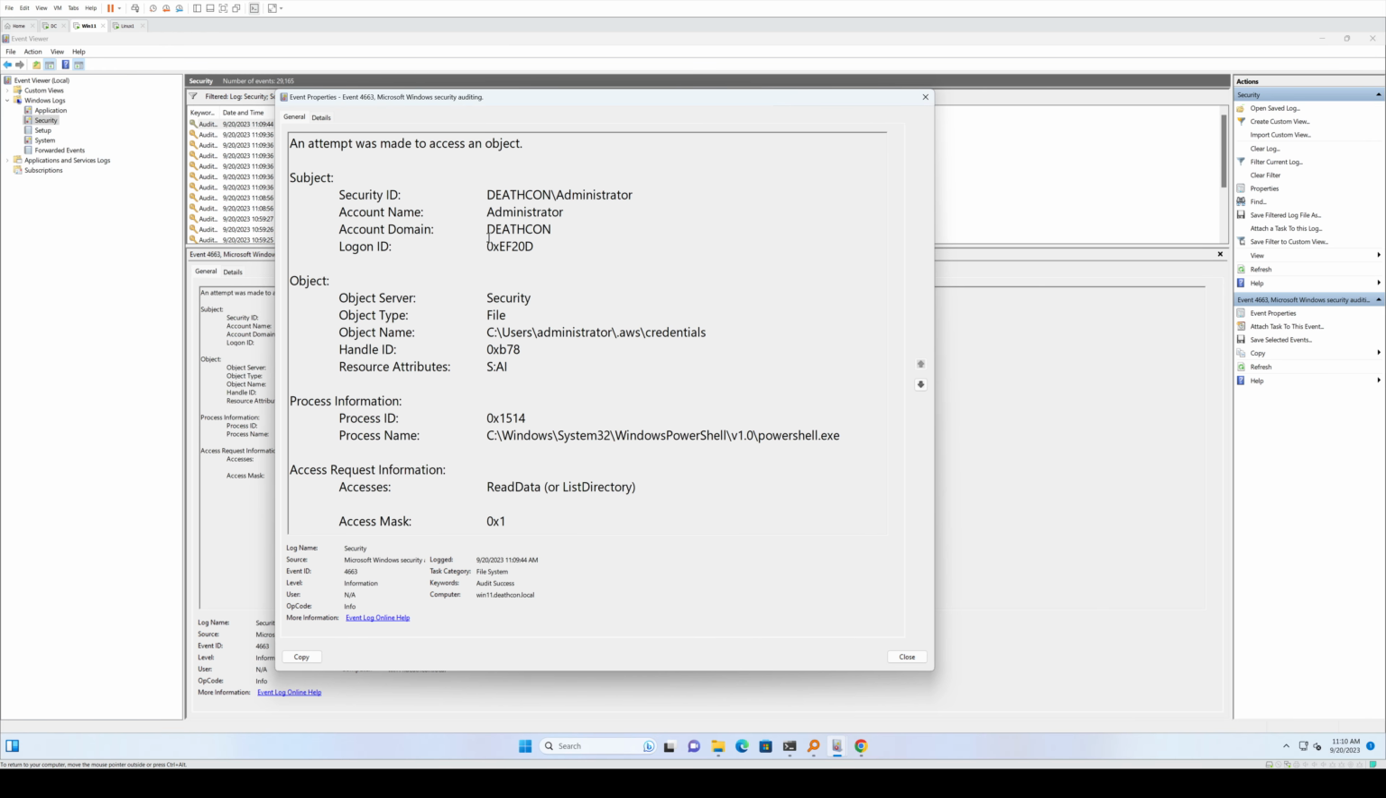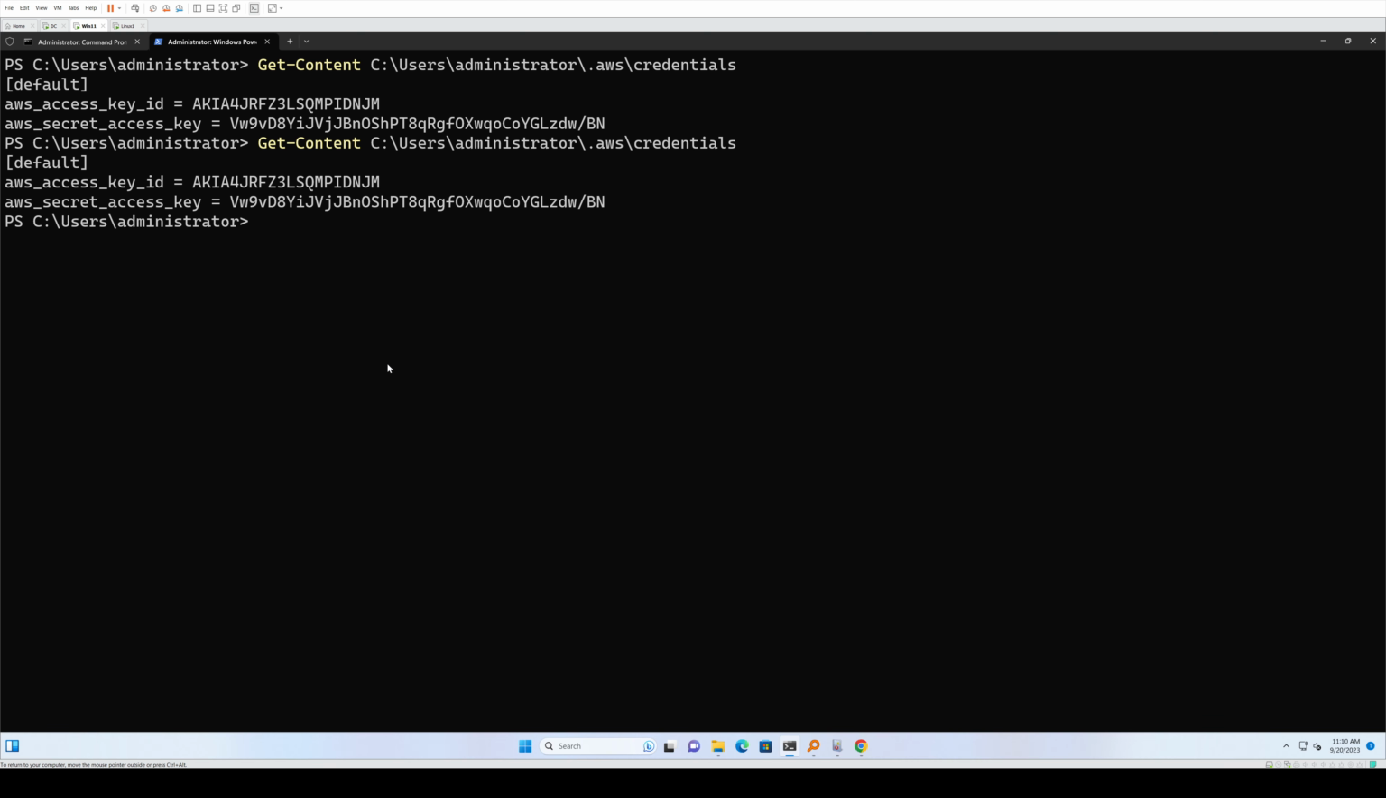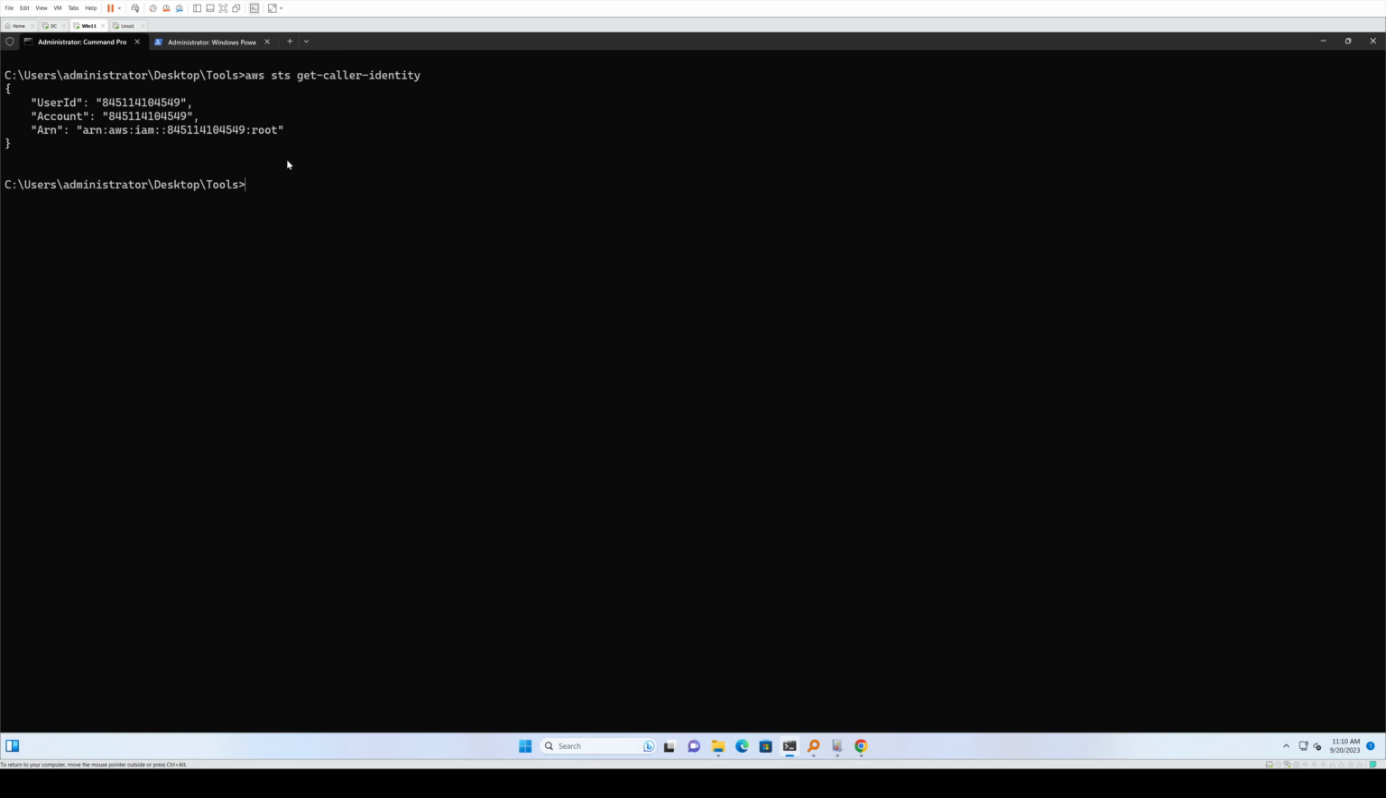There we go. And we can see that, very similar to the file share access events that we looked at earlier, this event tells you that this user, DEFCON administrator in this case, accessed this particular object, and the object is a file, and the file name is C:\Users\administrator\.aws\credentials. Another really important piece of information is the process, both the name and ID of what actually accessed the file.